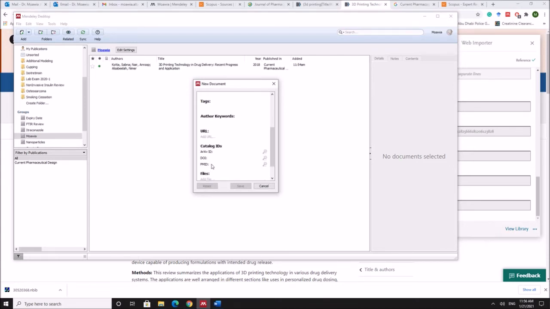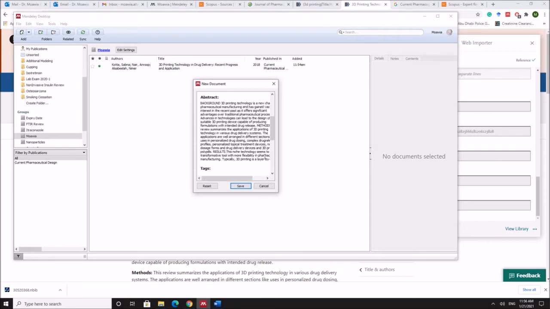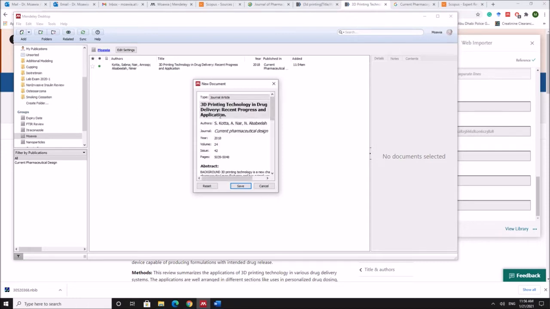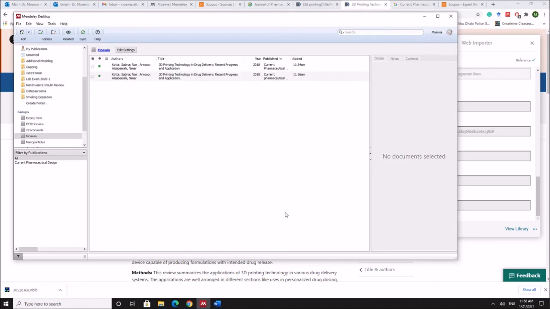So you go here to this one here and you paste the number and you do search, and it will give you the same article as in here. See, it's searching now and it's already there, so I can save.